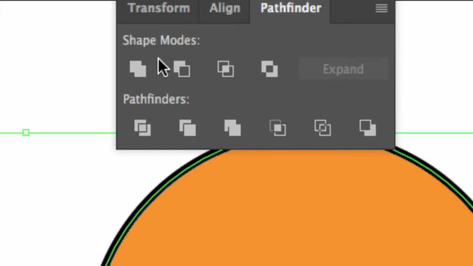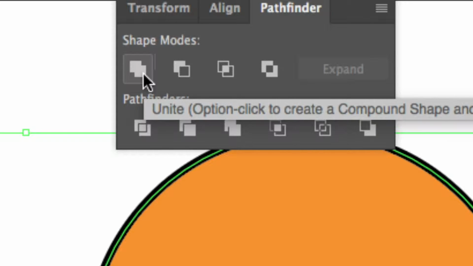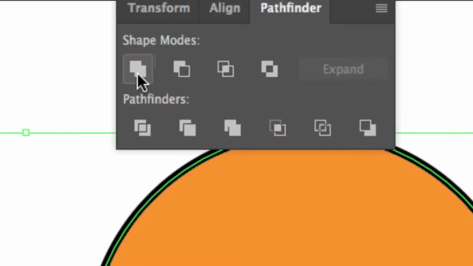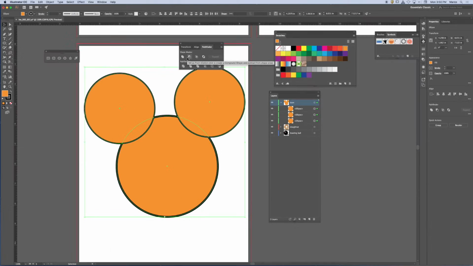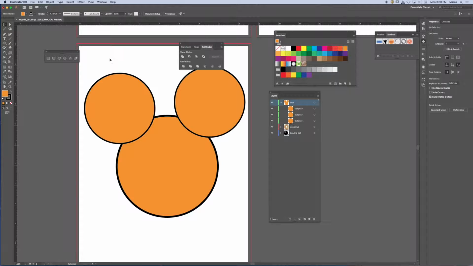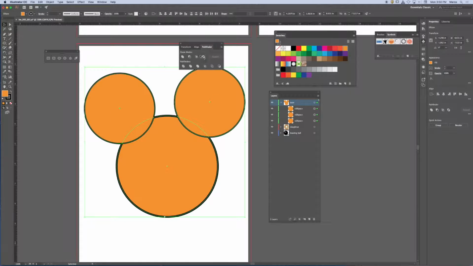So let me zoom in a little bit more. So what does the first one say? Unite. So you'll notice that it looks like it took a shape and connected them together. So I think that's the one that I'm looking for. The two most common features that you will use in the Pathfinder are unite and minus front. Those tend to be the two most common. Okay, so I'm going to drag around all three of these objects, and I'm going to hit the unite button.